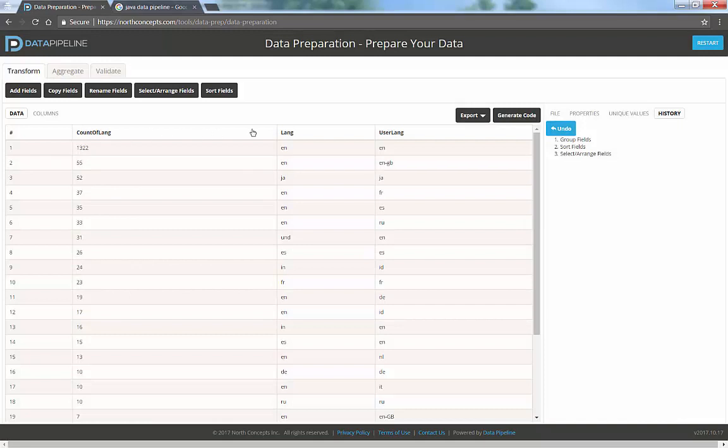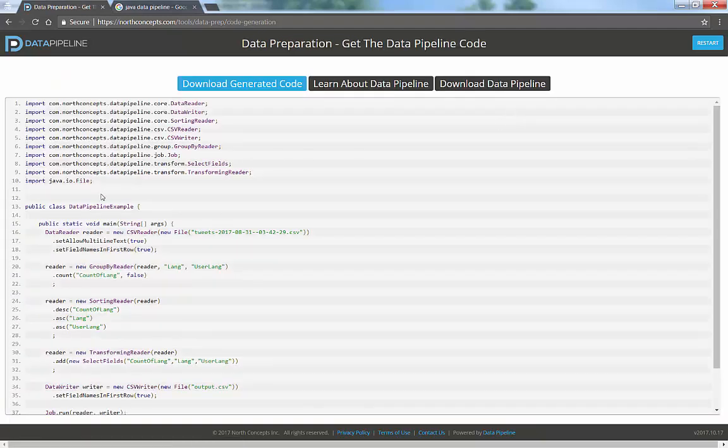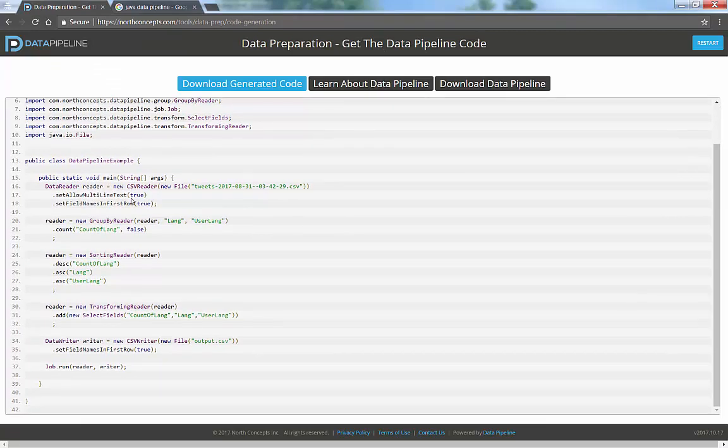So now we've got the data laid out in the arrangement that we want. We've got the count of lang first, lang, and user lang. And at this point, we can export the data to Excel or CSV. And if you're a programmer, as I mentioned before, you can generate the code. Now what you're seeing here is the data pipeline code corresponding to the actions that we just performed.